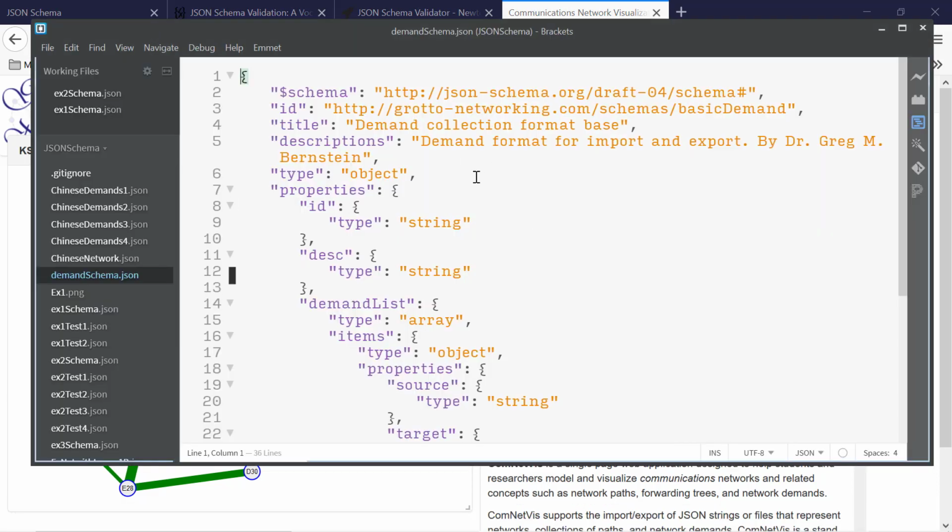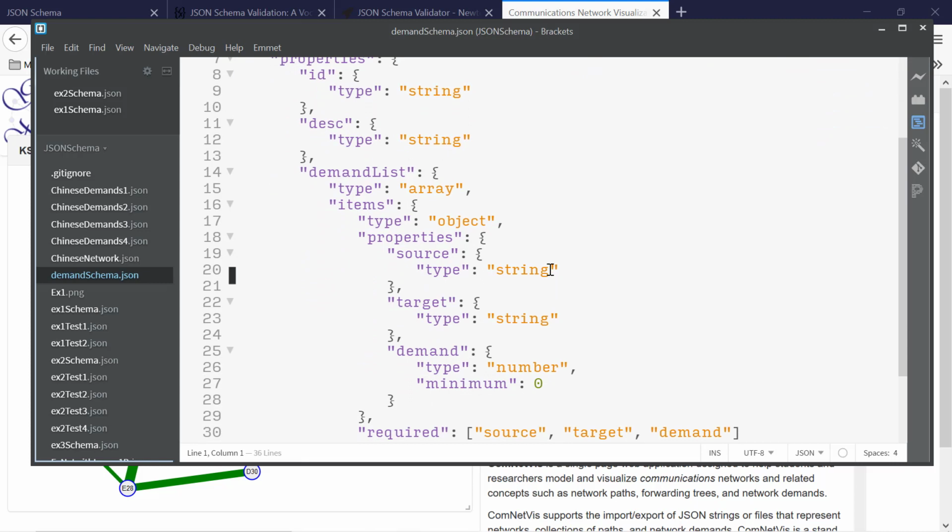So, demand schema. First of all, type object? We'll get to the array of objects in a moment. First I'm going to give the demands an ID and a description, because when you do network optimizations, you're going to probably throw a bunch of different demand scenarios at your optimizer and see how it does. Now here's where we get the array.